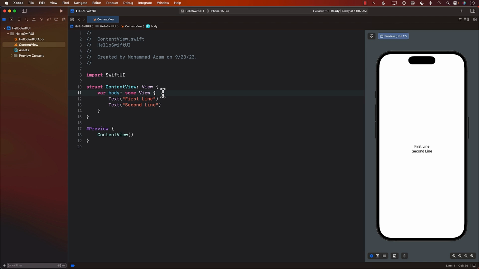You can see I can add multiple views. You can also use VStack, meaning a vertical stack. Anything you put inside the VStack will be arranged in a vertical manner. So you can see the first line comes first, and then right after that, the second line. Since it's a vertical stack, it stacks the items vertically. One, and then the next one.